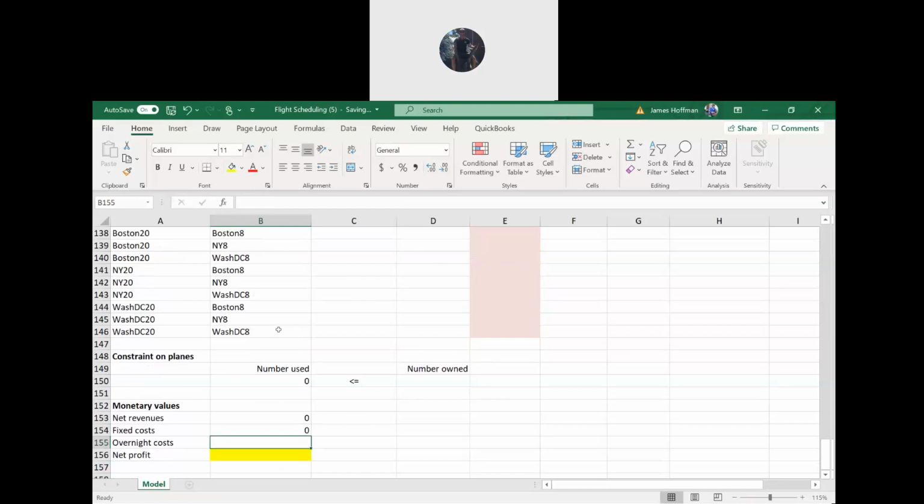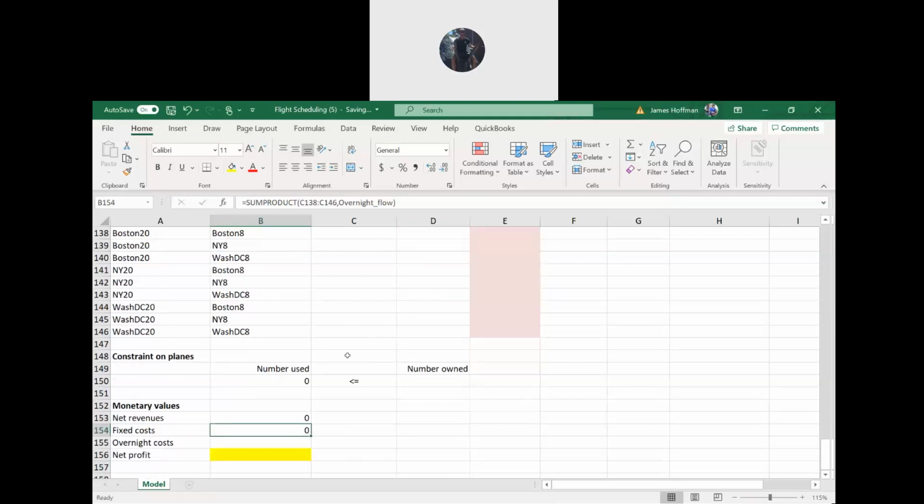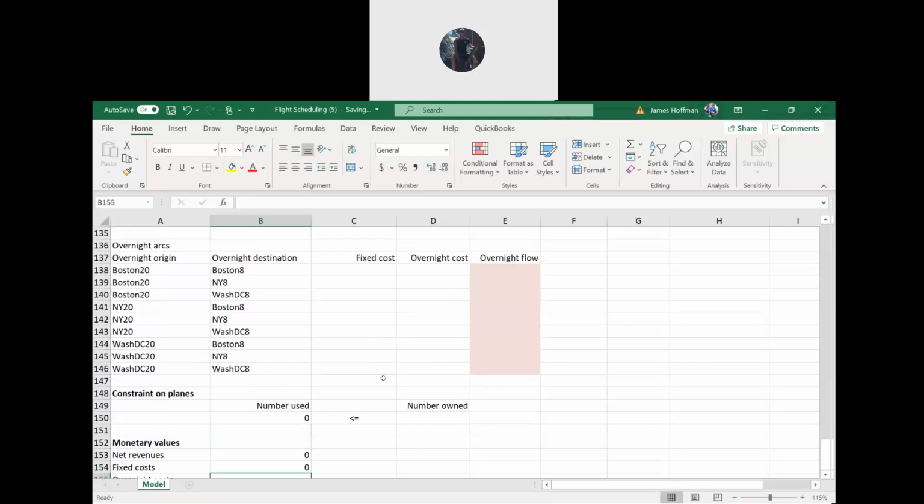Then the overnight costs will be based on the overnight flow. So this previous one was just saying that we're probably going to use all the planes, and each plane costs $1,500. This next one is if we send the plane to a new location overnight, we've got to pay $500 for that.